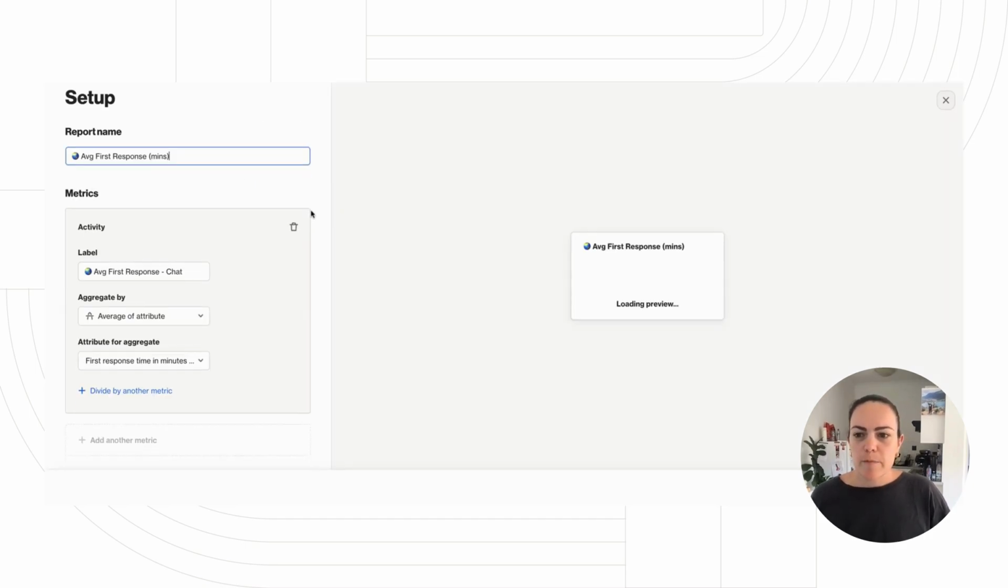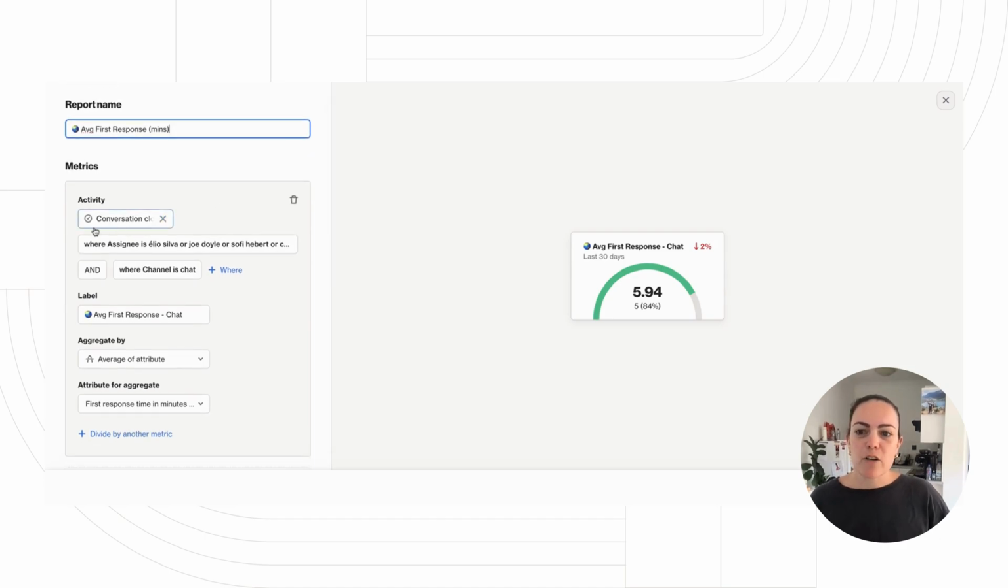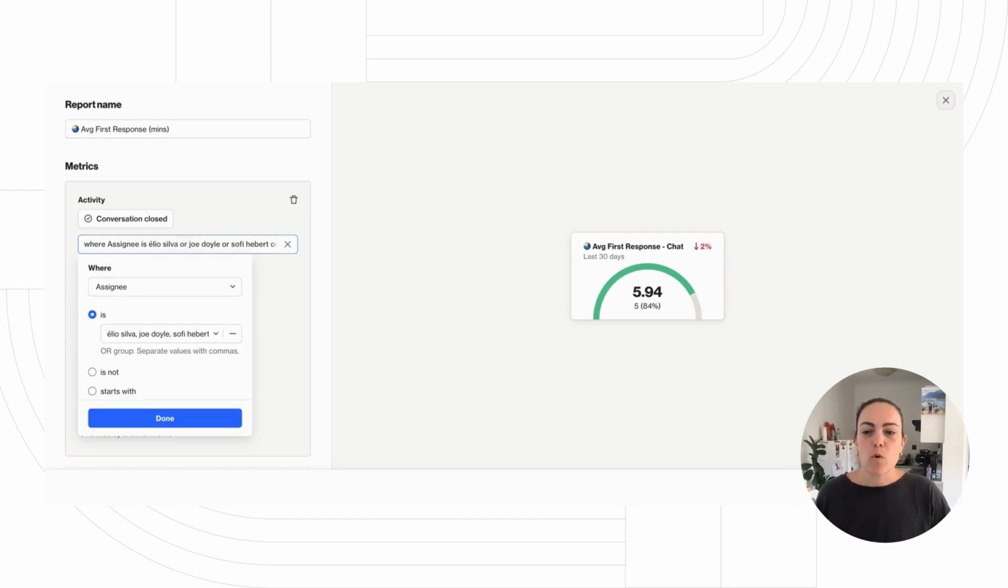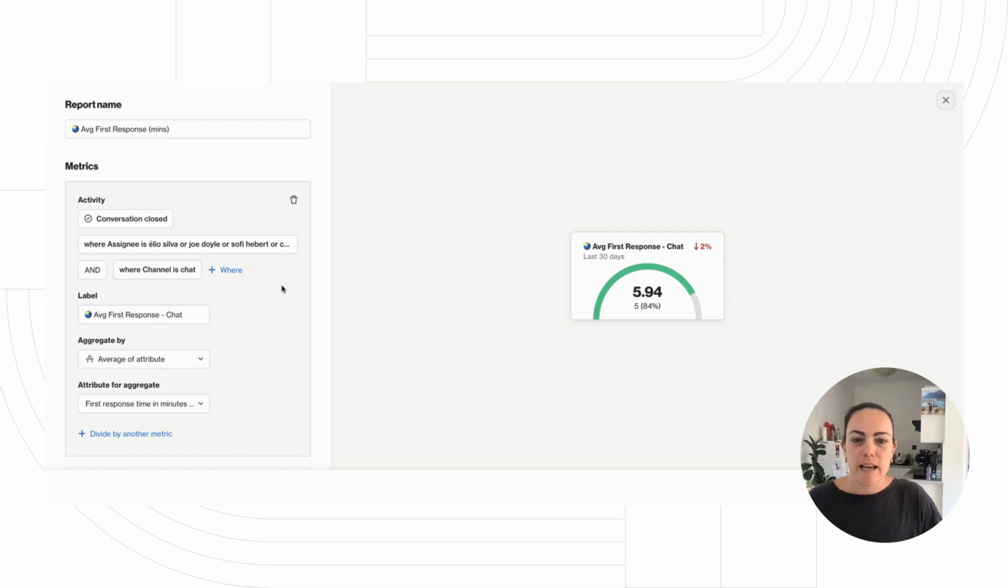If we open this up, you can see we're looking at conversation closed, where assignee is all of our support agents. You can create an or function, condition or group, as you want to call it, through here, and you can separate these values via commas. This allows us to have multiple where clauses when necessary for these reports as well. So we're adding in conversation close where assignee is any of our support agents and where the channel is chat.